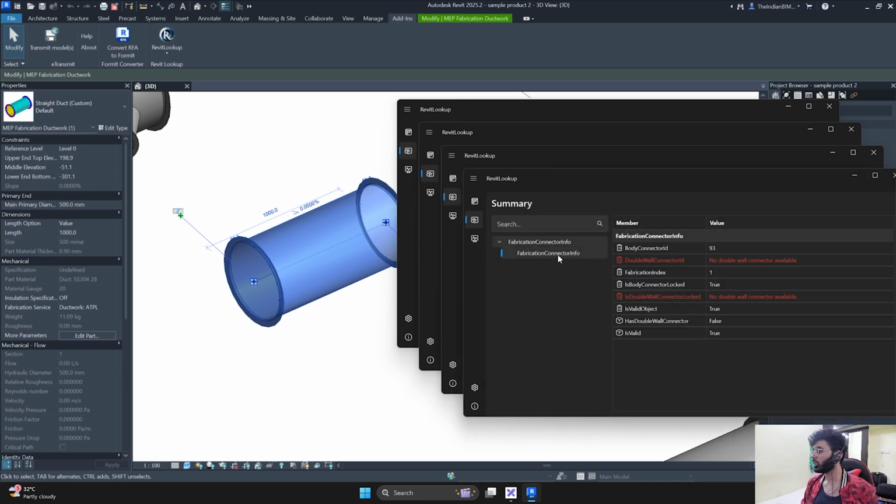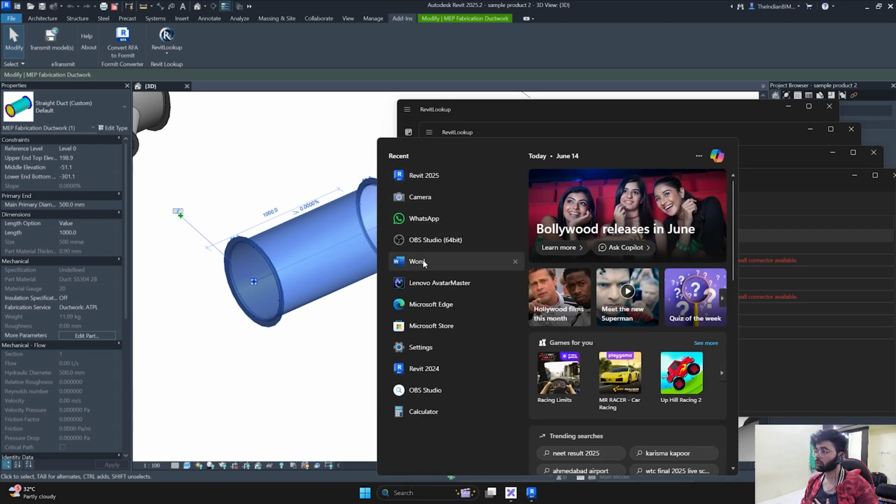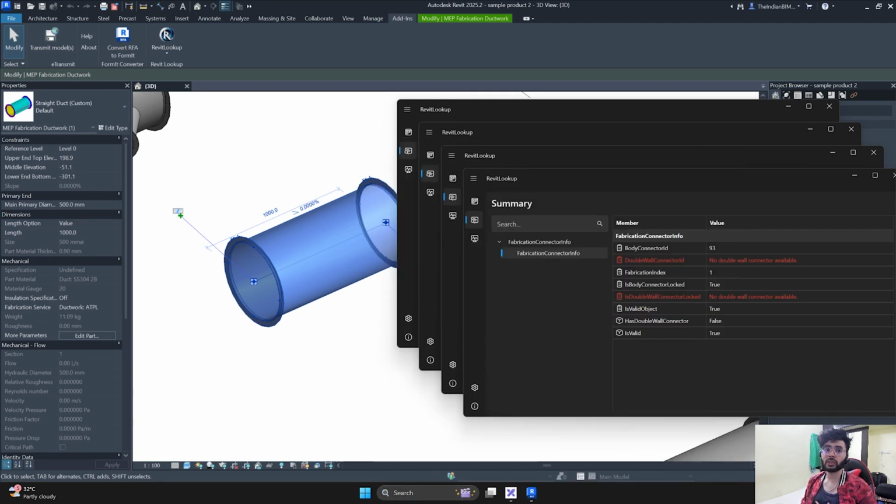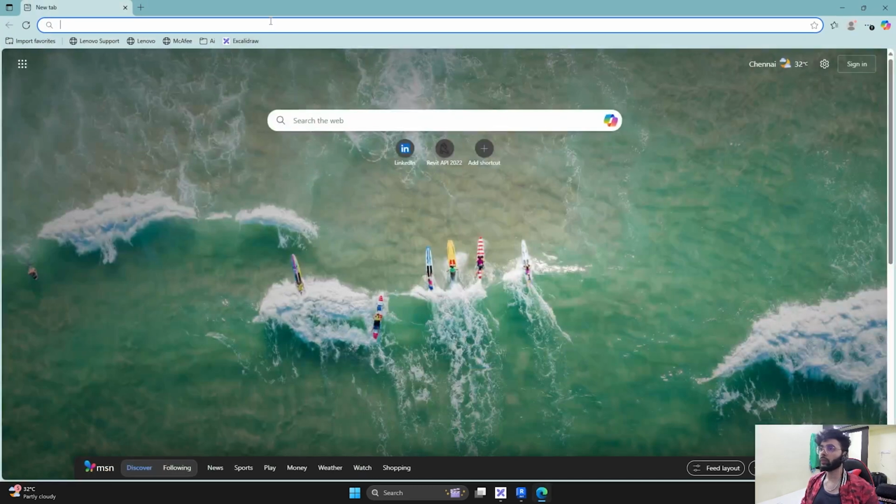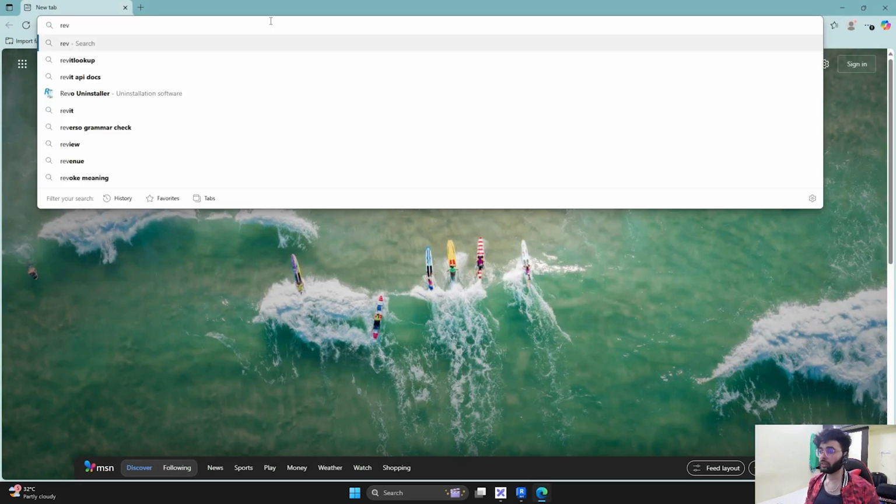Let's get into this. And the moment I go here, I could see there is a property called body connector ID. How would I know this is the correct one that I need? I have no idea. Let's get into the edge. Let's go to Revit API.